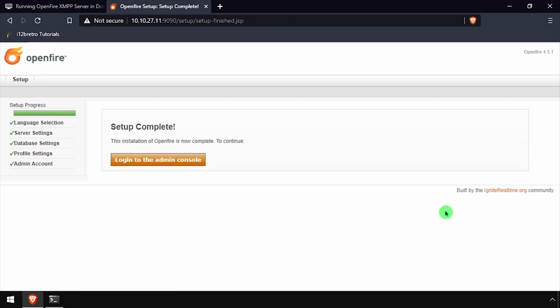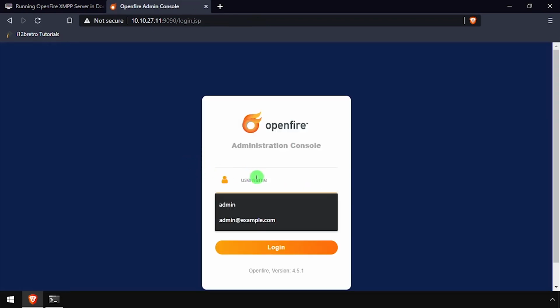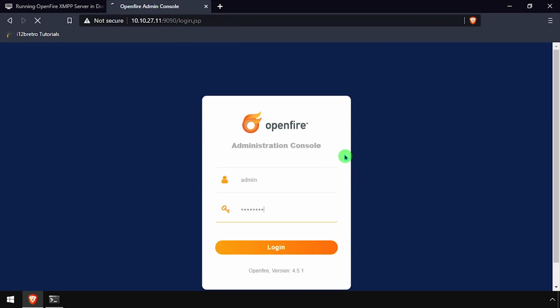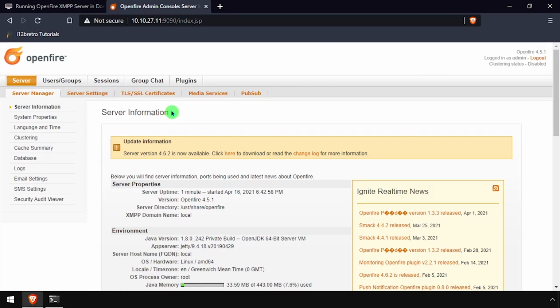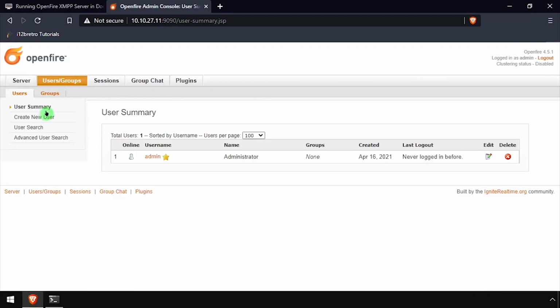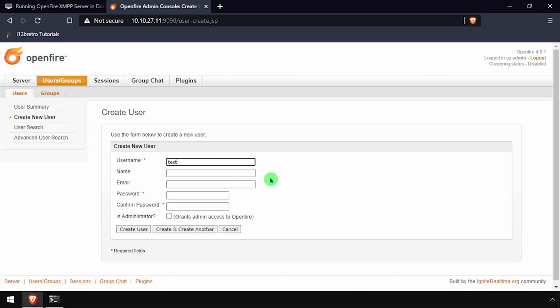Click the Log in to the Admin Console button, then log in with the username admin and the password you just set. Select the Users/Groups tab, then click Create New User in the left navigation. Enter a username and password for a test user, then click the Create and Create Another button.